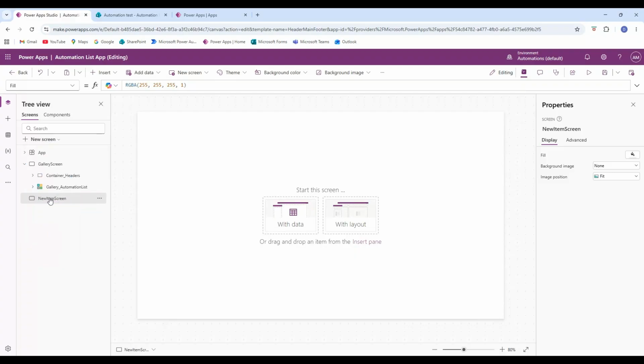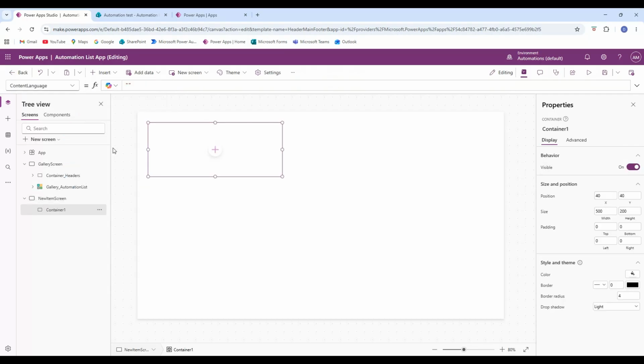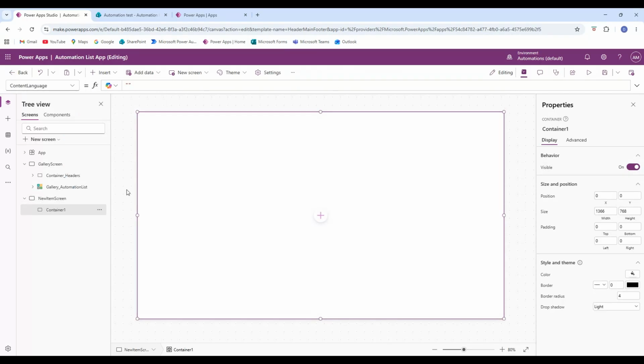Step 2. Add a container. Go to Insert, select Container, and place it in the center of the screen. Rename it to Containers Item Form. Giving your controls clear names makes it much easier to reference them later.